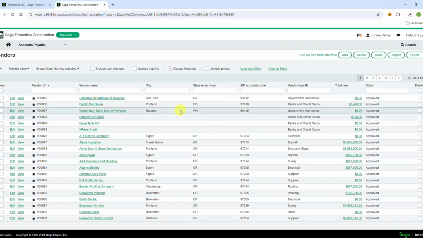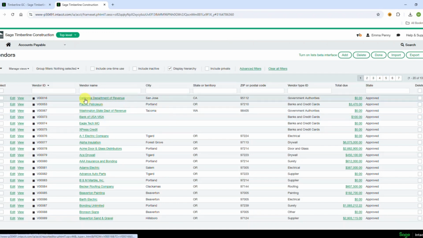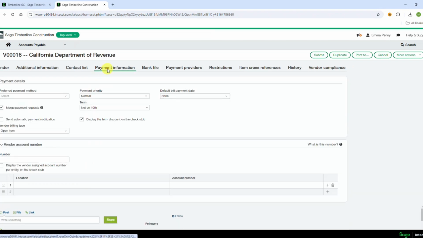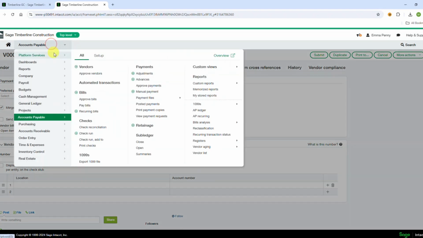In Sage Intacct, you have two ways to control how many checks will be printed for each vendor. So on the actual vendor record, if we take a look at the payment information, you can see here we have merge payment requests checked on the vendor record. That means every time this vendor is selected to be paid, it will merge all of their payment requests together, meaning it'll print one check for multiple AP invoices. So that's the first place that you can merge those together.